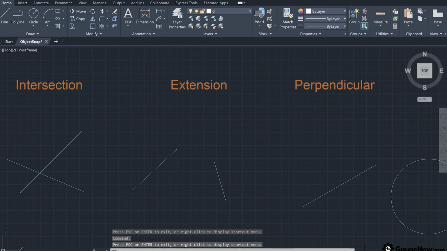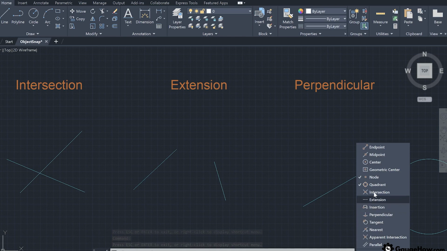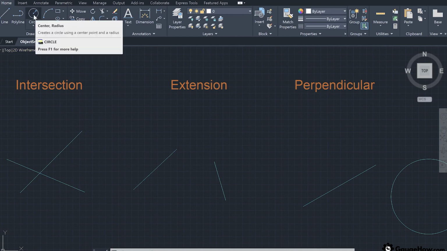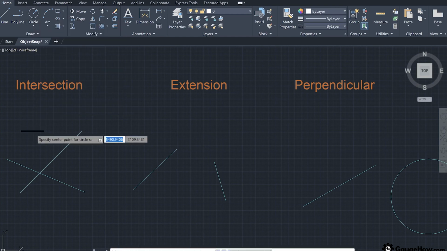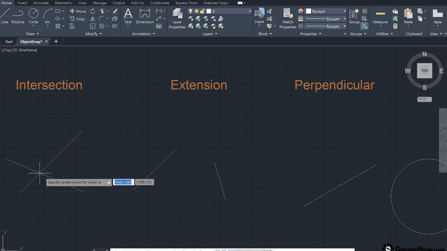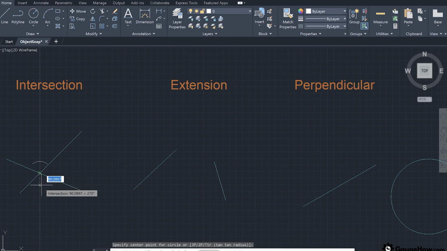Again move to this object snap option, and I will deactivate node and quadrant, and I will activate intersection snap. Here I will select the circle tool. And now when I move the cursor to the intersection point of these two lines, you will see that the intersection point gets automatically highlighted. And once I move my cursor nearer to that intersection point, it is automatically pulled to that intersection point. I will select it and I can draw the circle of my required dimension.